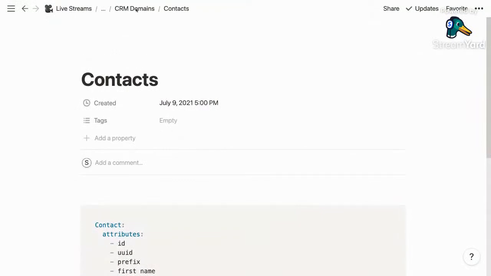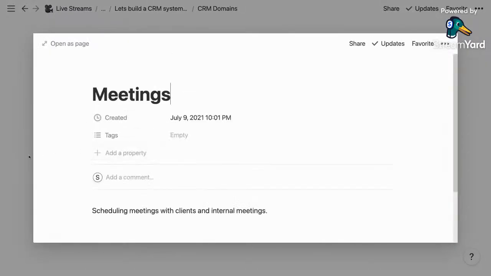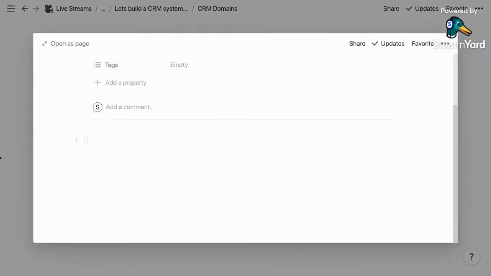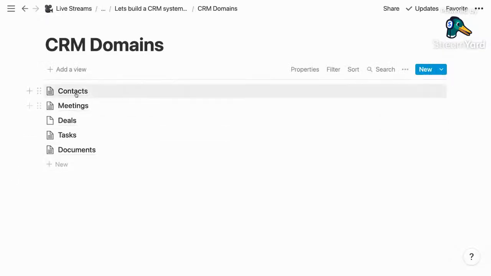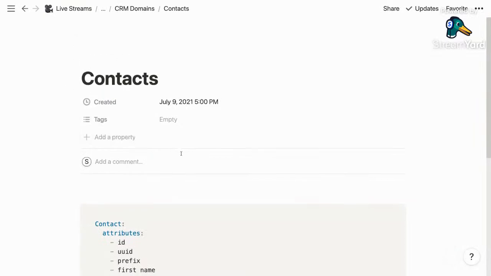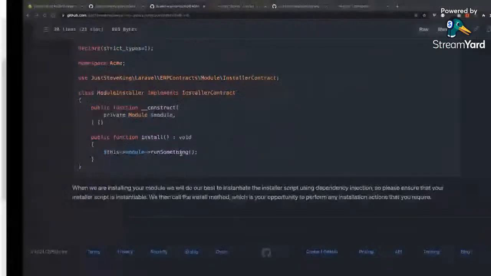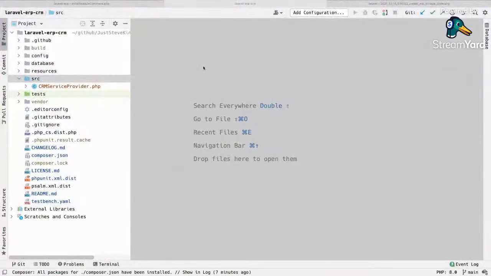So here's a CRM domain. We've got contacts, meetings, deals, tasks, and documents. I didn't plan in detail. Not going to pretend I did. And then documents, secure document storage where you can restrict access. But contacts, I definitely started to plan some stuff. So we can start working on building this, at least the contacts, right?